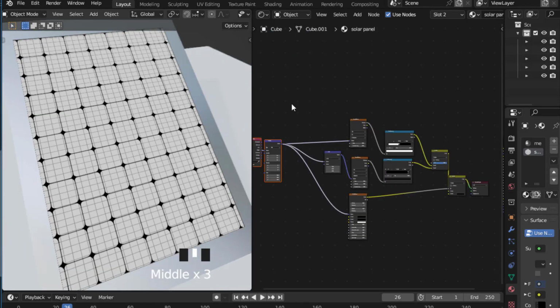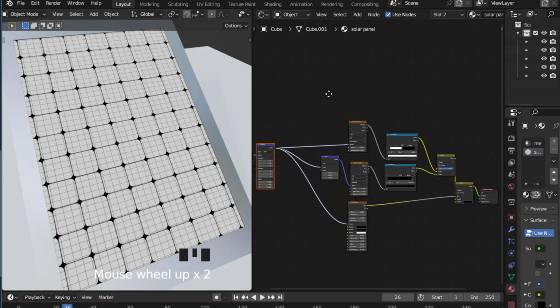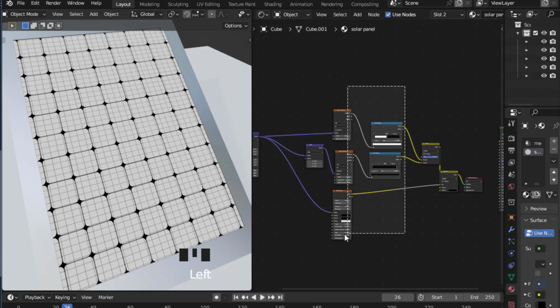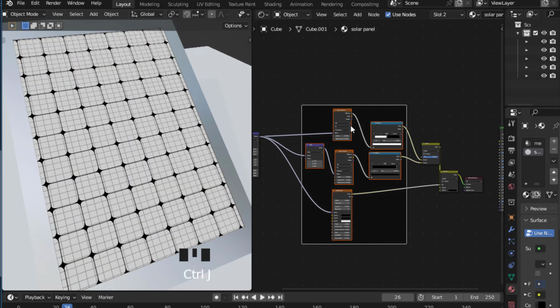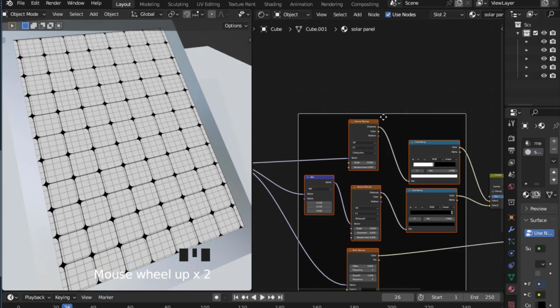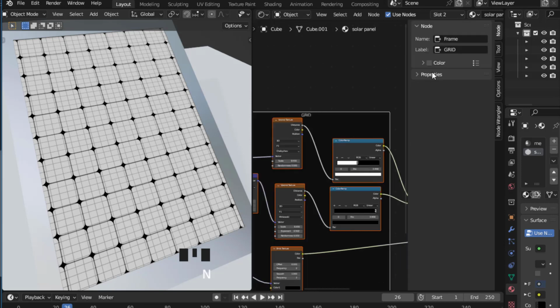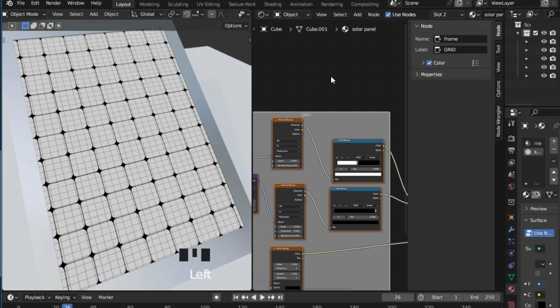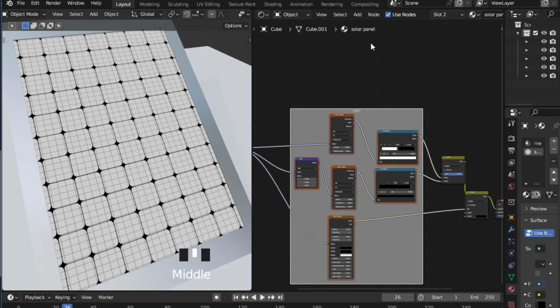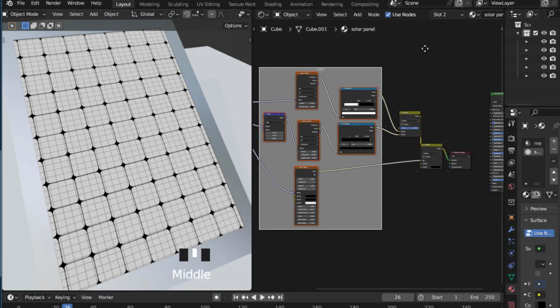Now let's organize our nodes a little bit. Select all these nodes like that and press Ctrl plus G to group them, and press F2 to add a label. Now name it grid. It will help us later on when we come back. Press N to bring up this node and check color so that we have this color on that.